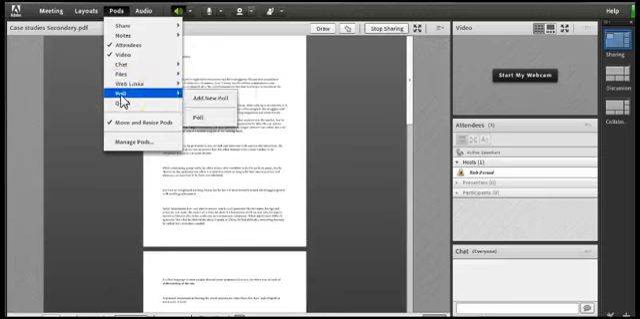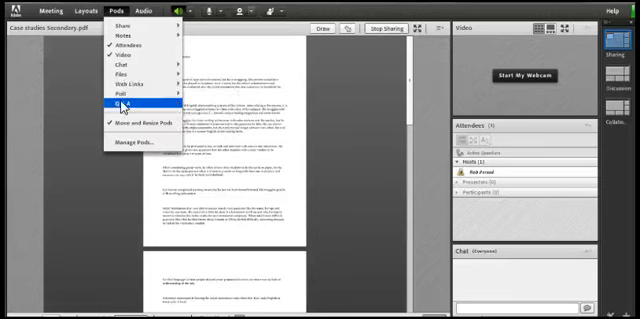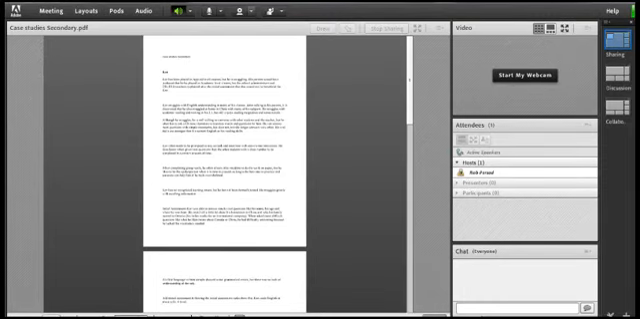So the poll tab here is to poll attendees, and then you also have the Q&A, which is a question and answer session for anyone within the seminar. You can post questions and respond to those as well. So those are the pods within Adobe Connect. Now we're going to look at the layout.